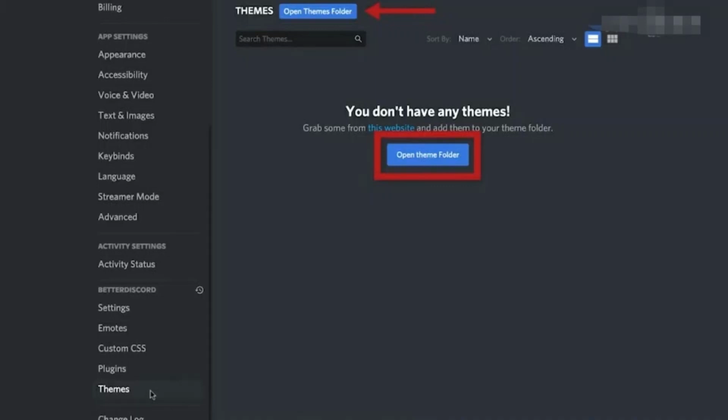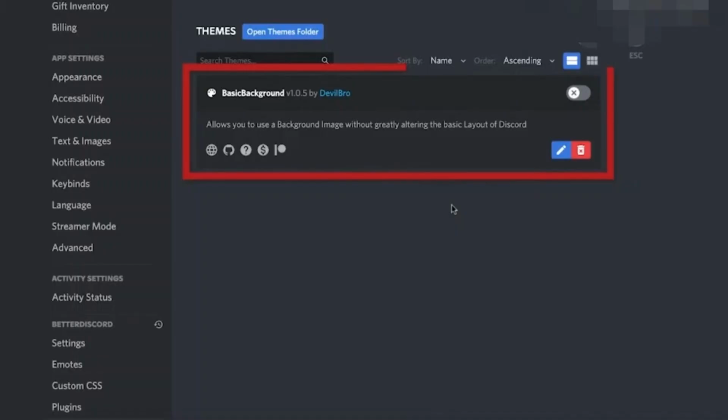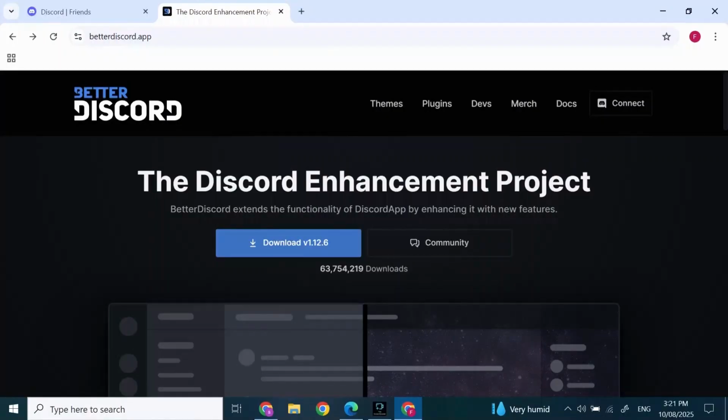In here, you can simply drag what you downloaded earlier. After that, you can turn on basic background. After that, you're good to go. This is how to change Discord background.